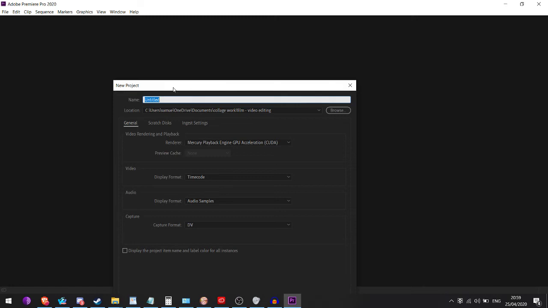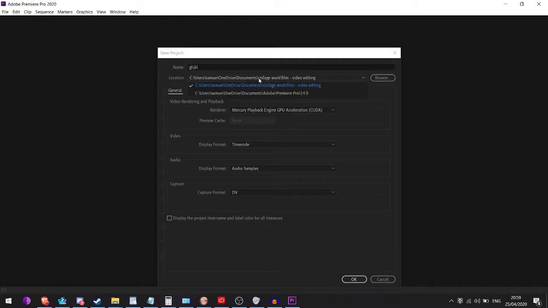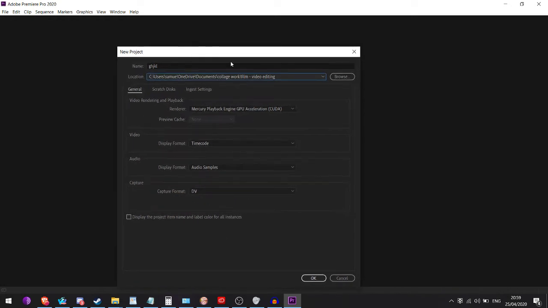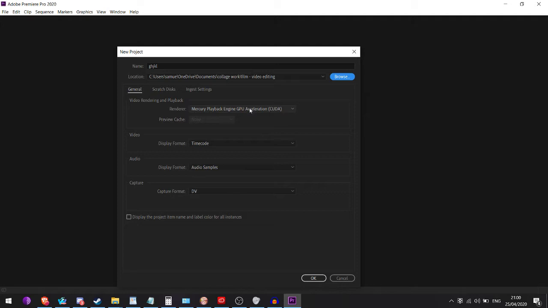So anyways, I'll click New Project, and then we've got the name. You can name it anything really, so I'm just going to name mine that, so that's going to be the name of the project. Anyways, down here we've got the location, which is where it will be saved when you save the project. I have it saved to my college work folder, in the video editing folder within that folder. But if you want to select the folder, just click browse, and you can navigate to where you would want to save the file. So yeah, save the document.